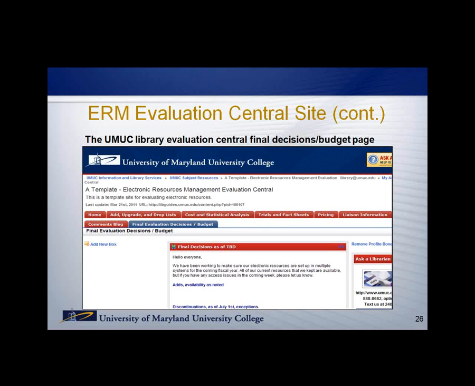Final decisions on adds, upgrades, and drops are listed here. This page changes during the evaluation process and later, as the final budget is approved and once the resources are turned on and off, depending on the decision. In some cases, when a resource is dropped, other free resources from vendors are no longer available, and keeping track of any changes is very valuable. Information on this page is sent out in the library newsletter.